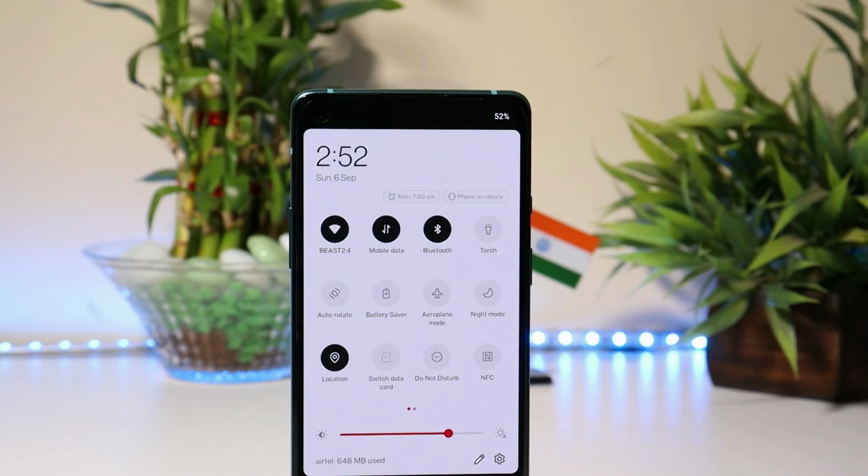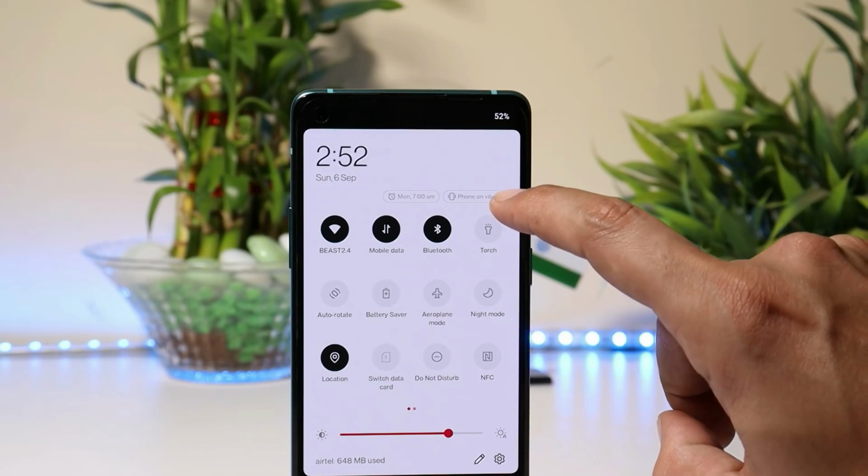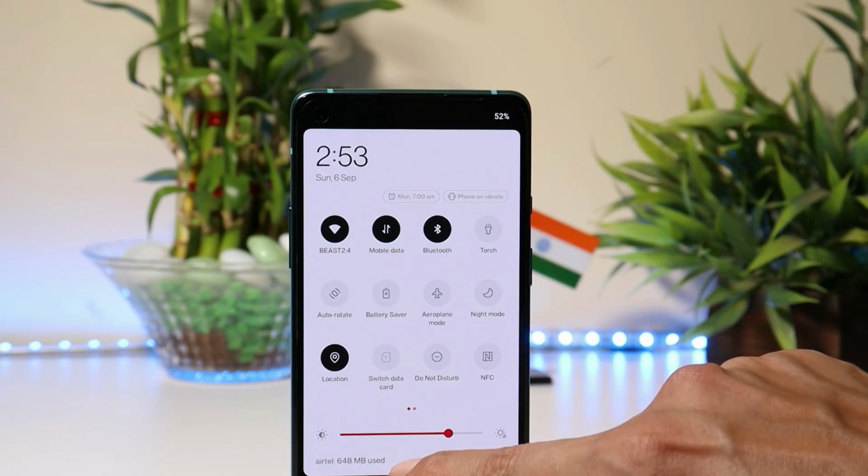A few changes have also been seen related to the notification panel or quick setting panel, where you get a few additional pieces of information like day and date, your next alarm, and device state, whether it is in silent mode, vibration mode or ringing mode. And on the bottom, you can also see how much data you have consumed using your mobile network.